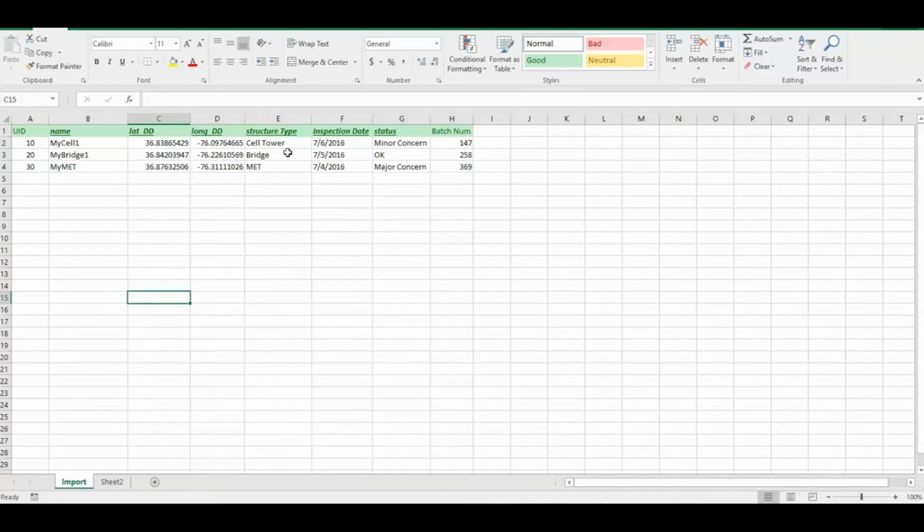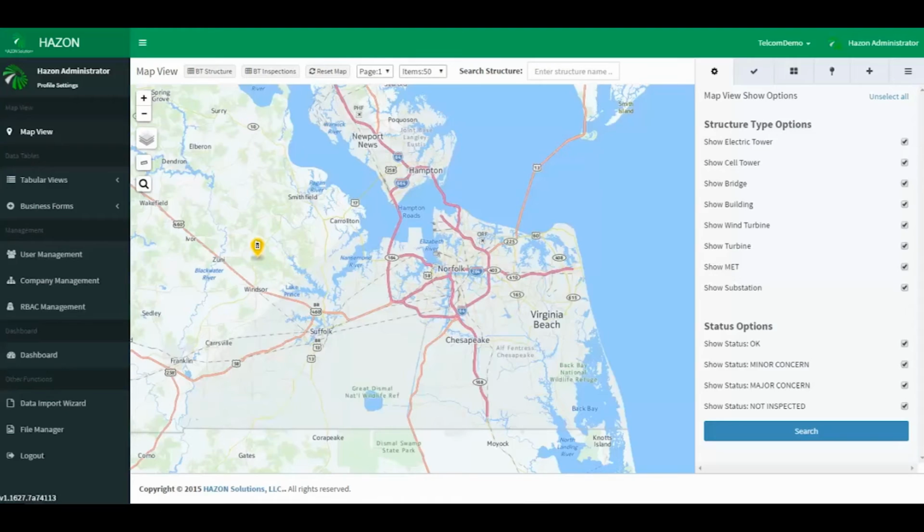The key thing about the structure type is that these structure types must match what is predefined for your particular company in the Hive database. To see what structure types you have predefined in your Hive database, go to the map view, go to the right menu, go to the options tab, and you'll see structure type options, and all of the structure type options that you have will be listed over on the right side.